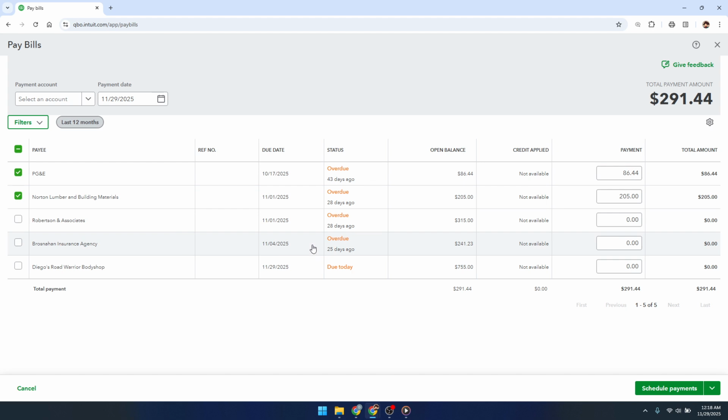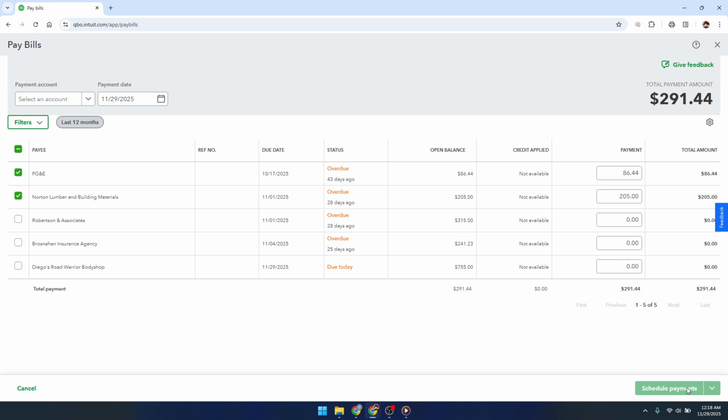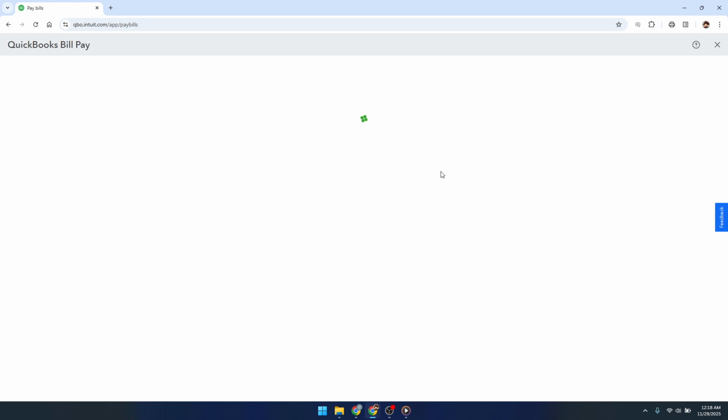Once you've selected the bills you'd like to pay, go ahead and move forward by clicking Next or Schedule Payment, depending on what you see on your screen. This will bring you to the Scheduling and Review section, where you'll confirm how and when the money actually goes out. Now you'll review and confirm your payment details.